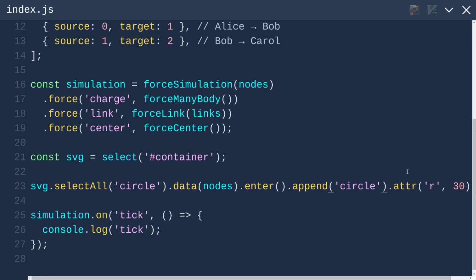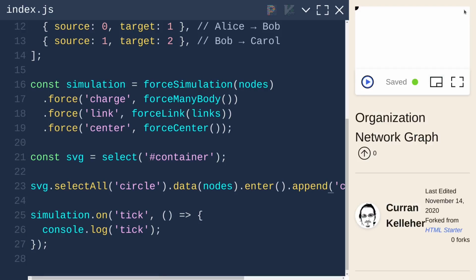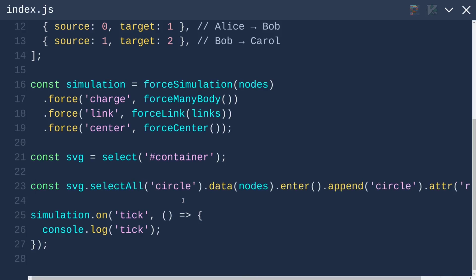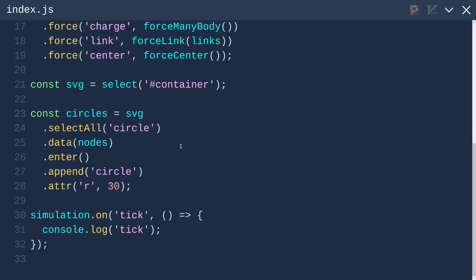And at this point, something should show up. Let's take a look. All right, we've got a little circle whose radius is 30 pixels. Okay, great. Now, actually, there's 3 circles in one spot. So what we want to do is get this as a selection. So I'll say const circles equals this thing. Now Prettier will put it on multiple lines.